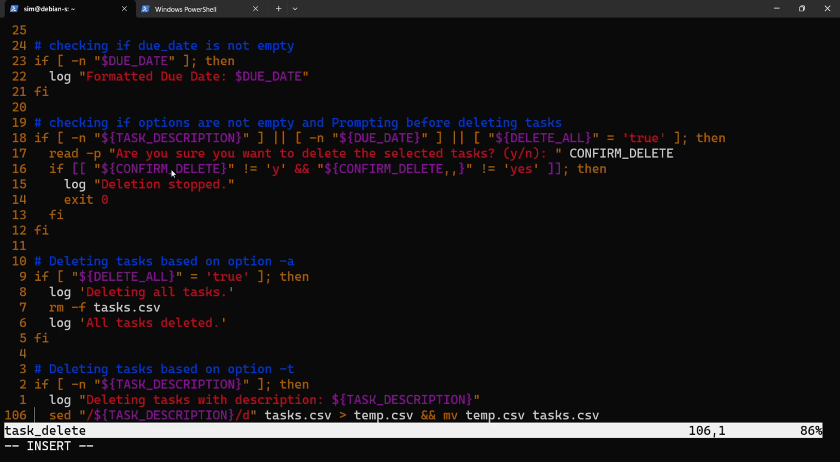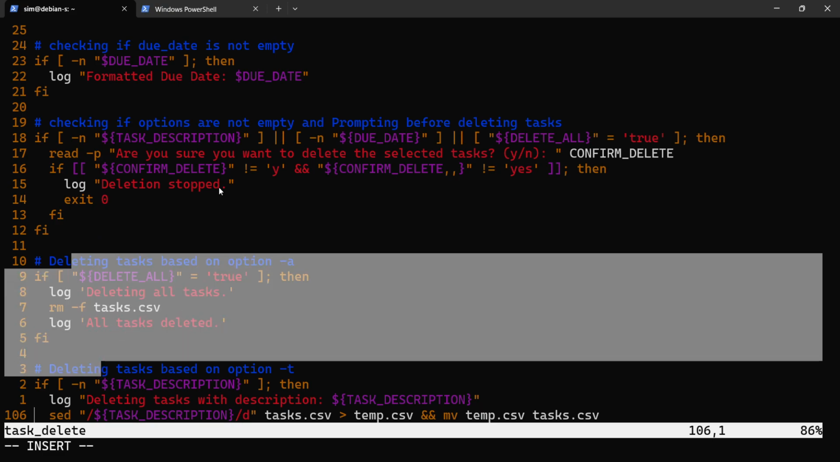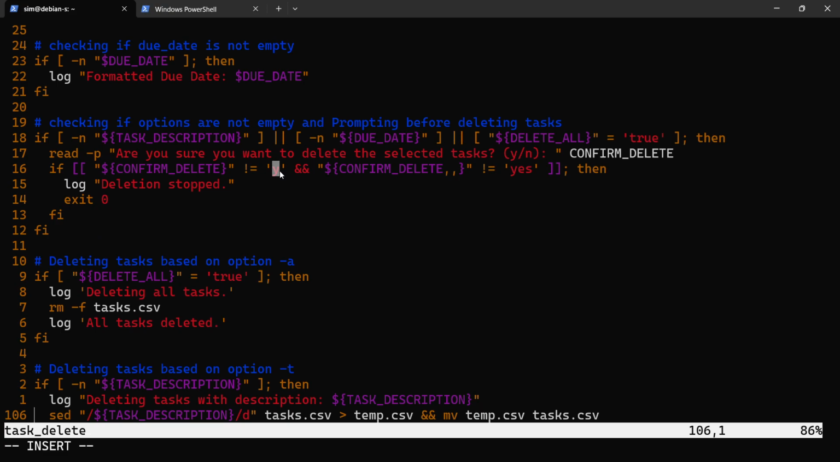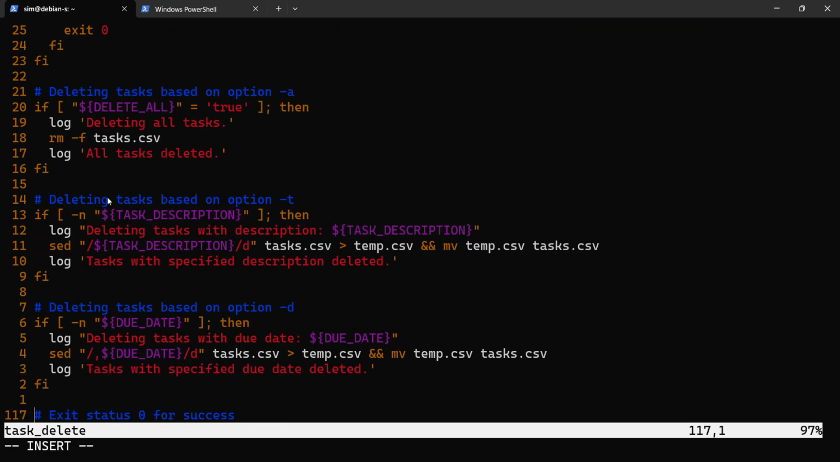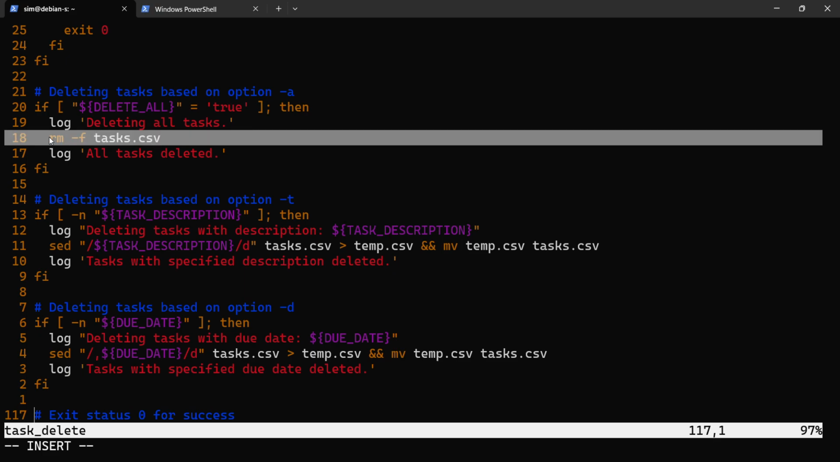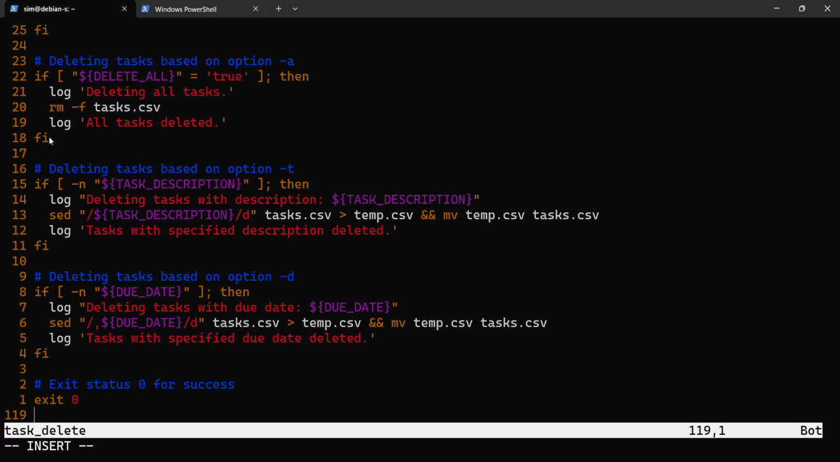If they say yes, they want to delete, then we proceed and delete using the rest of the script. If they say no, then deletion will be stopped right there and we exit from the script successfully. Now if option A is provided, which means the user wants to delete all tasks, then they will be removed forcefully, removing the file forcefully.